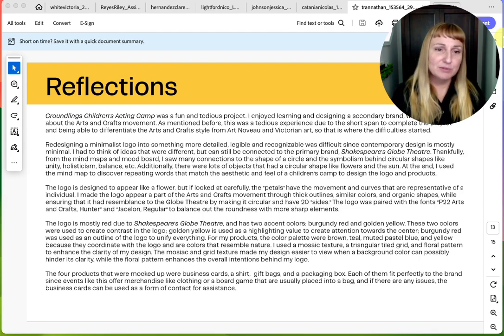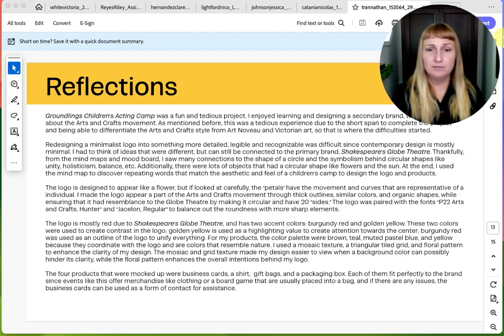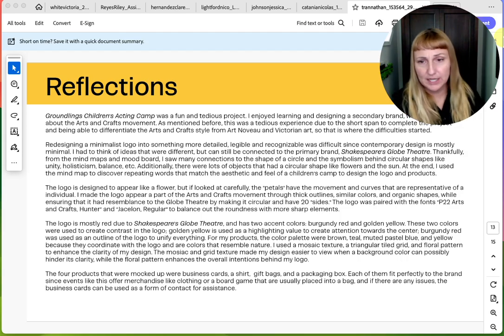Okay, the logo is mostly red due to Shakespeare's Globe Theatre and has two accent colors, burgundy red and golden yellow. These two colors were used to create contrast in the logo. Golden yellow is used as a highlighting value to create attention toward the center. Burgundy red was used as an outline of the logo to unify everything. For my products, the color palettes were brown, teal, muted pastel blue, and yellow because they coordinate with the logo and are colors that resemble nature.